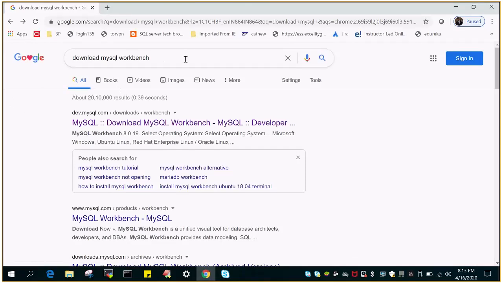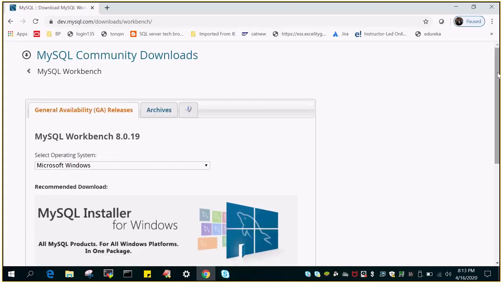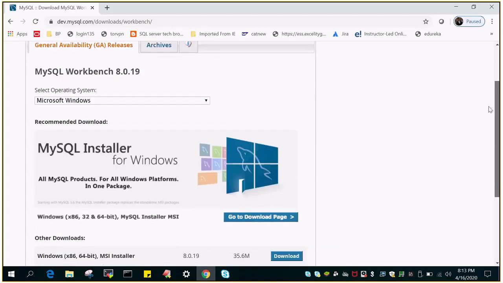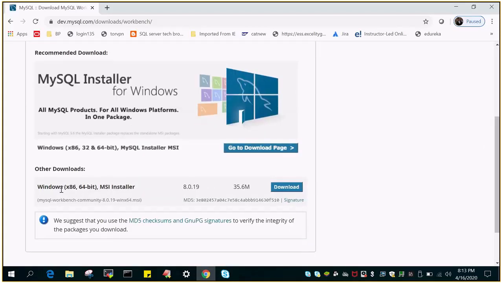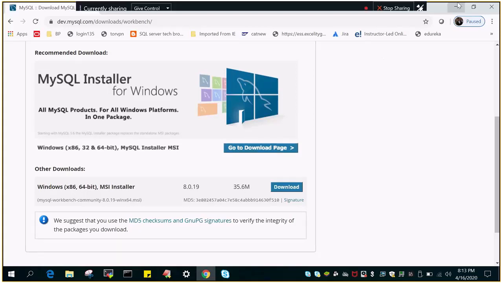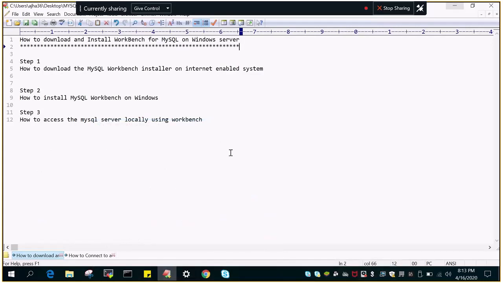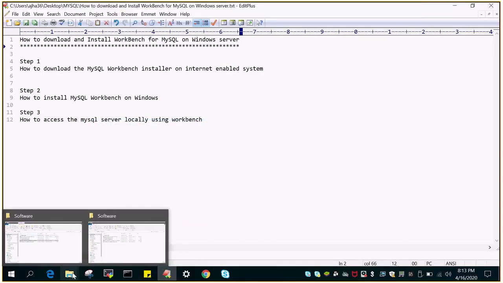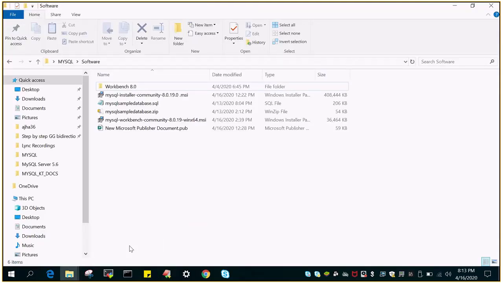In Internet Explorer, just type download MySQL Workbench and you will see something like this. Just click this link and you can see we have the general availability release for Microsoft Windows, and we need to download the Microsoft x86 64-bit MSI installer. It is just 35.6 MB in size. I have already downloaded it on my local system and I'm just going to use that installer.